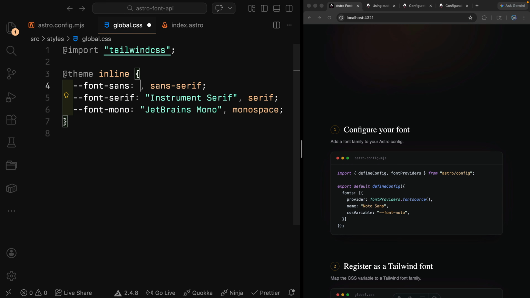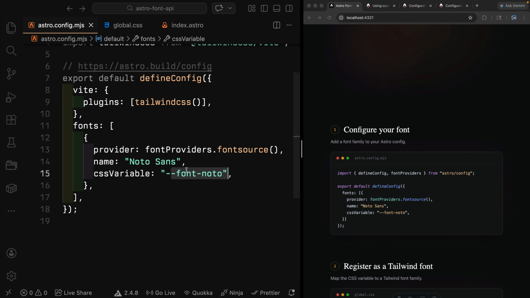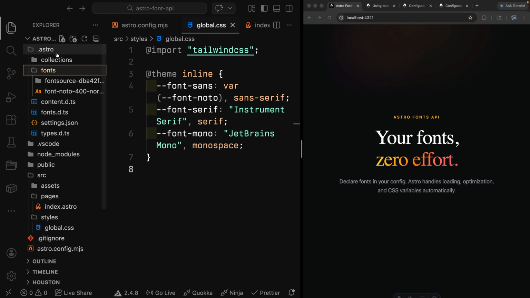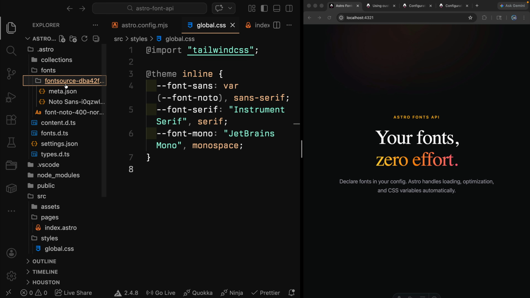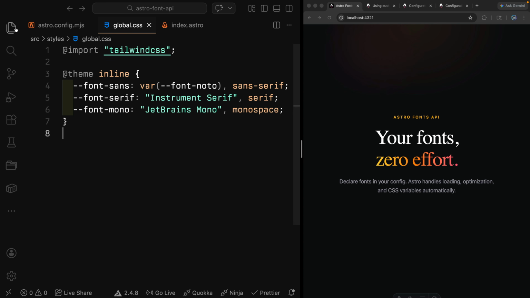So right here, we would just replace this with var font Noto, and I'm naming it that because that's what we named it right over here, font Noto. Now, one of the cool things that Astro Fonts does is you'll notice that in this .astro file, it's actually pulled down the local files for font Noto 400. Now you can actually specify different weights that you need as well, so I'll show you that in a second.